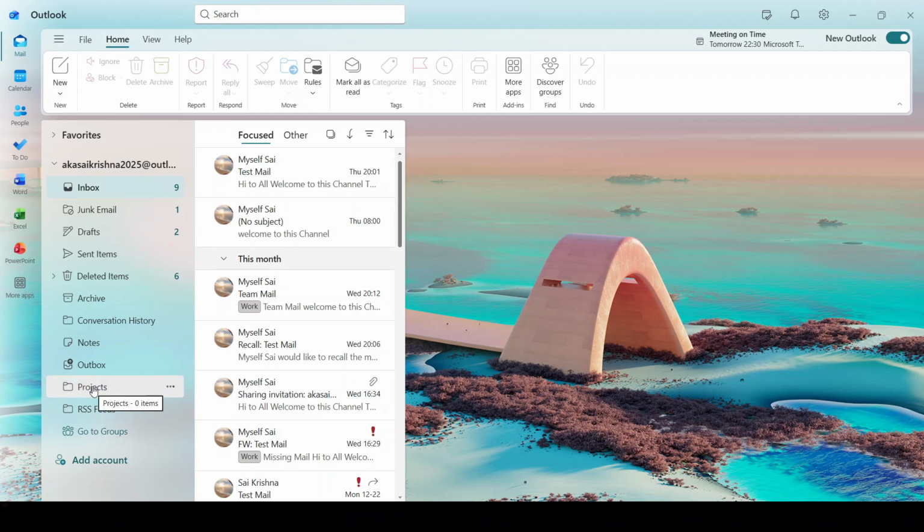Also note that certain built-in folders like Inbox, Sent Items, Drafts, or Archive can't be deleted. If a folder looks like a default system folder, Outlook will prevent you from removing it, which is normal.